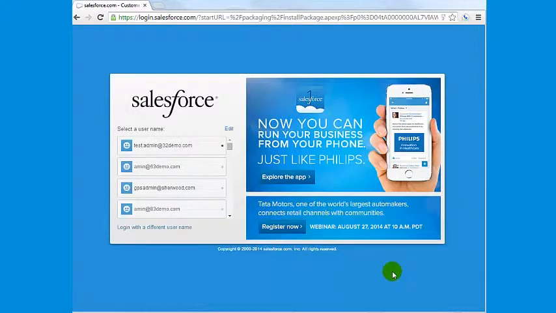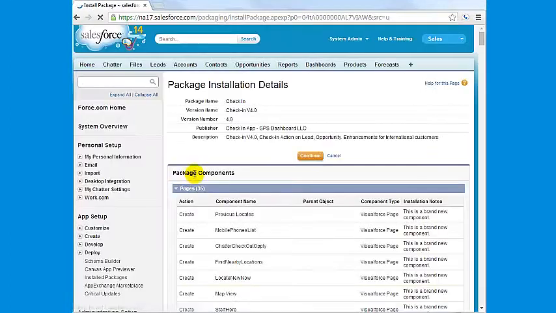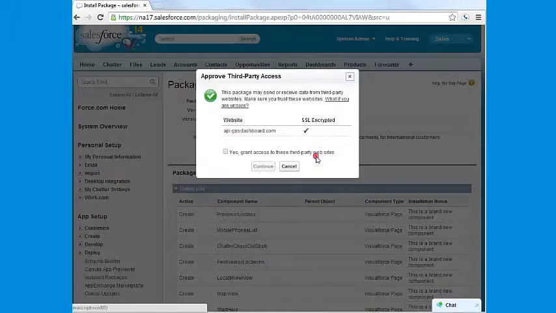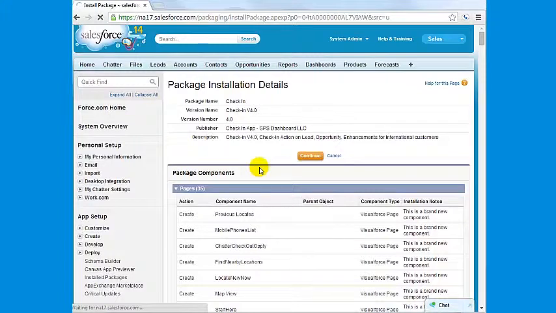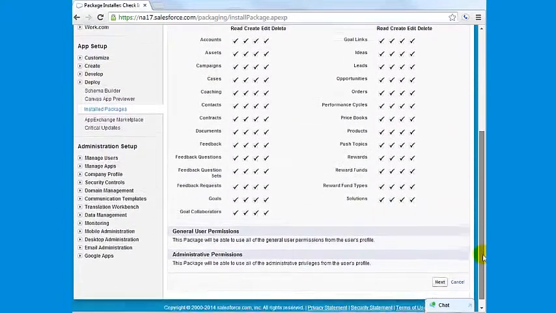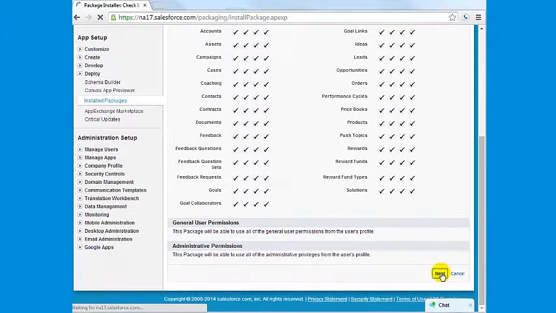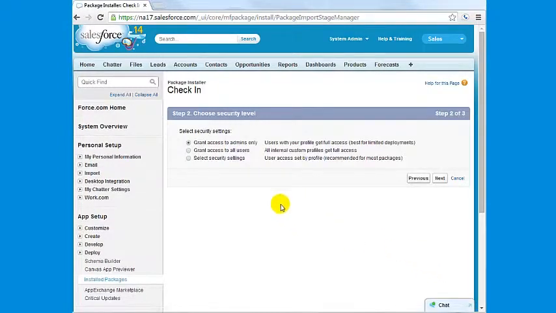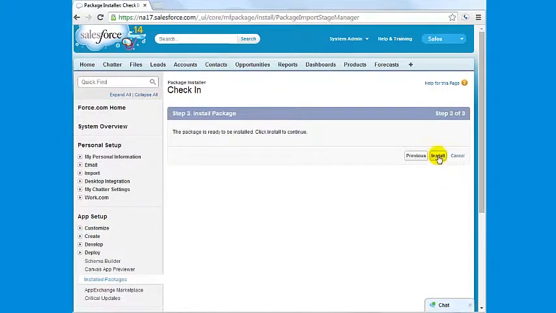There are three steps you need to go through, but first, you have to sign in with your username and password. Click Continue, approve the web service, and then you click Next. So this is step one of three. Then in step two, you select Grant Access to All Users. Click Next again. And the third step is the install step, which may take a few seconds.